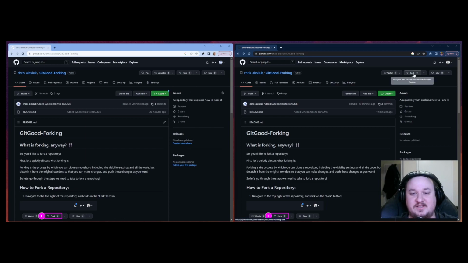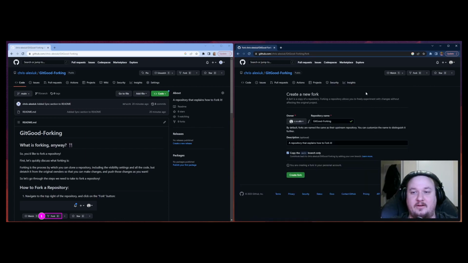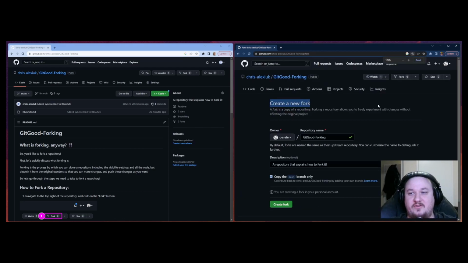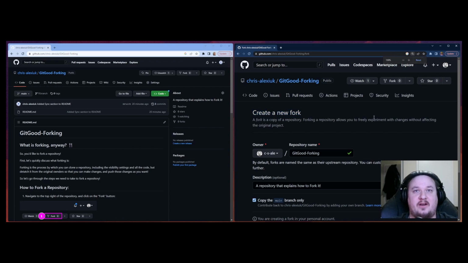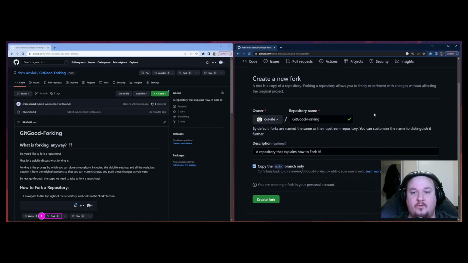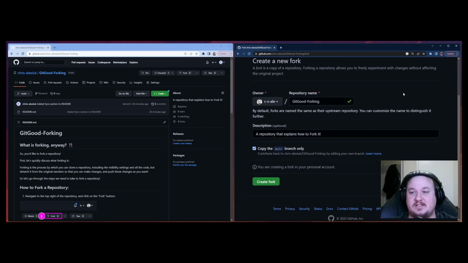But if I click this fork button on the repository in my other account, you can see I have the option to create a new fork. And that is where the power of this comes in. Essentially, forking is going to create a copy of that repository under my account, right? It's going to copy all of the information, the history, all of the files and the code that's there, and make that into my repository. So I'm going to go ahead and do that.